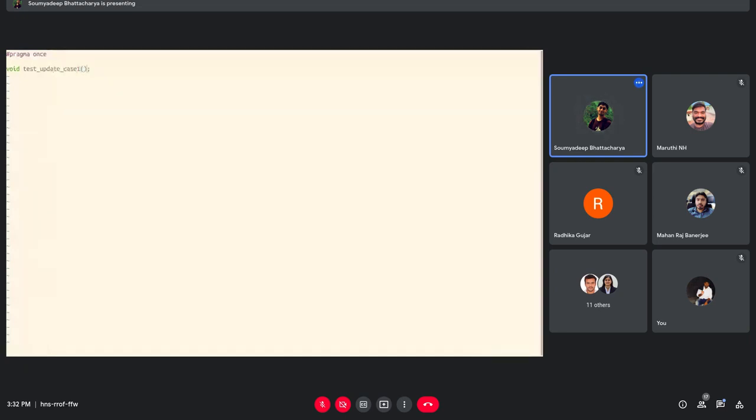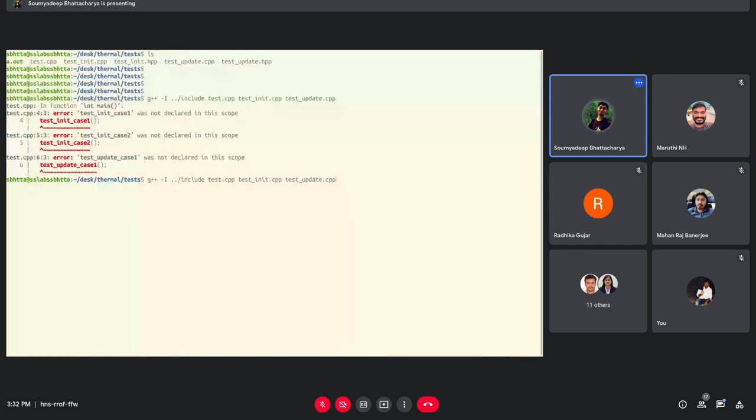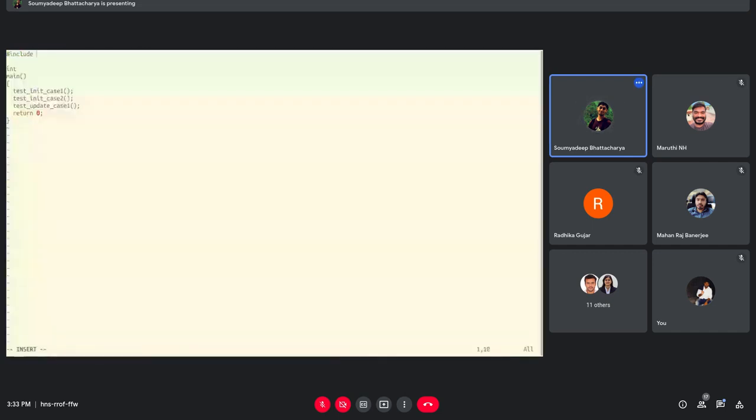Okay. So now we can happily do this. You have to include the signature here. Yes, it won't find it. So test init.hpp and also include test update. It's saying where is test init, this thing.